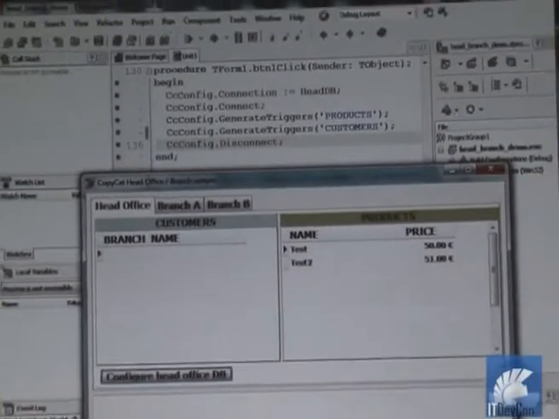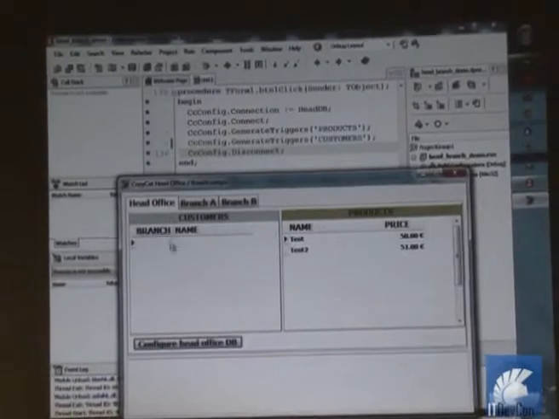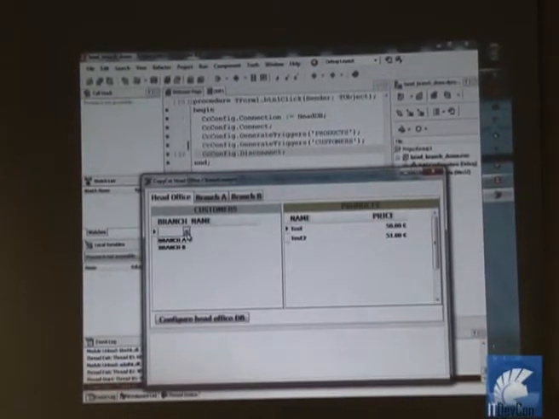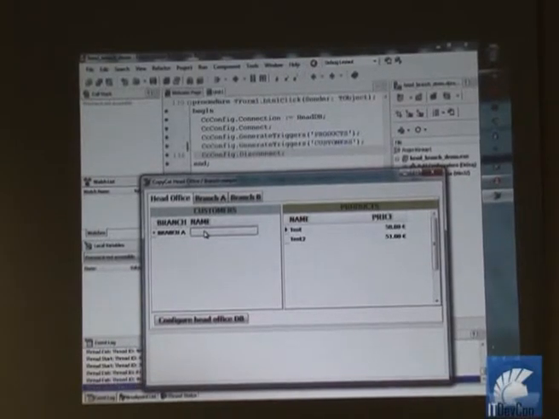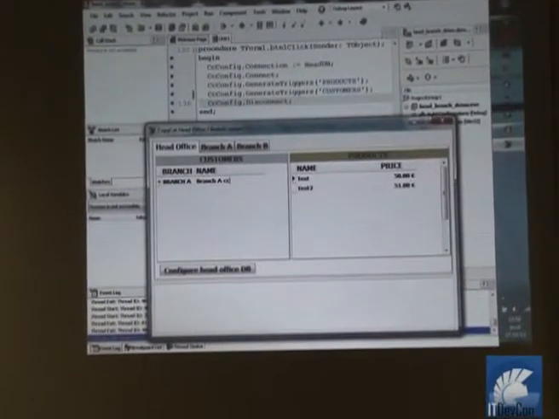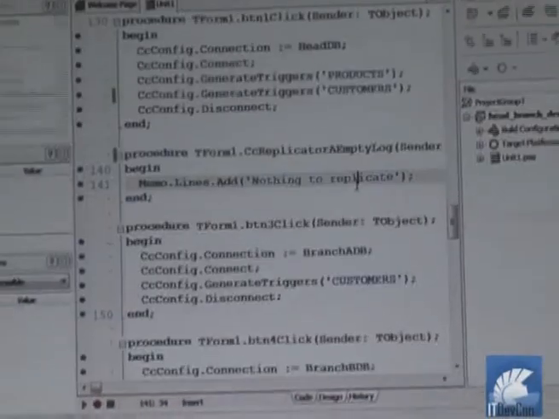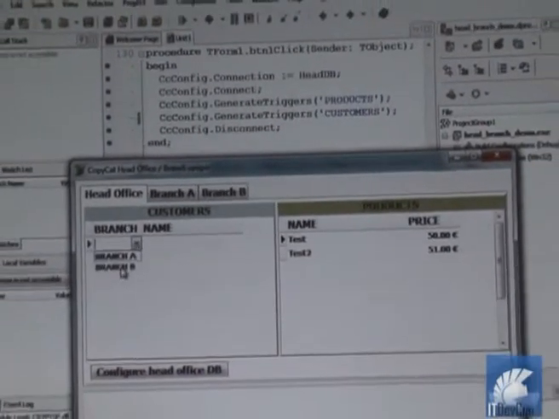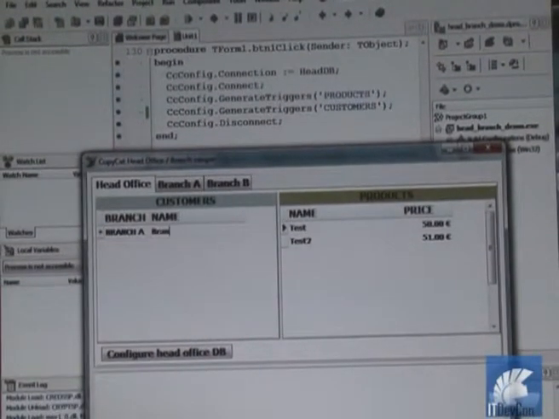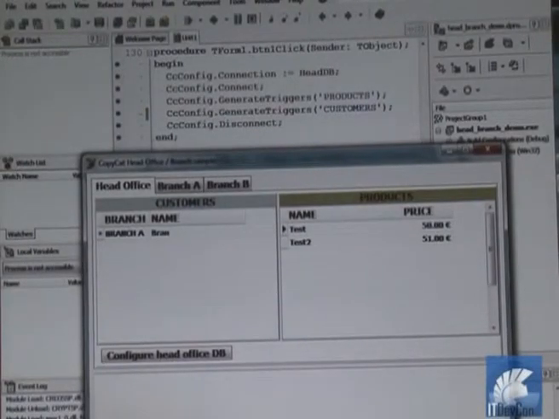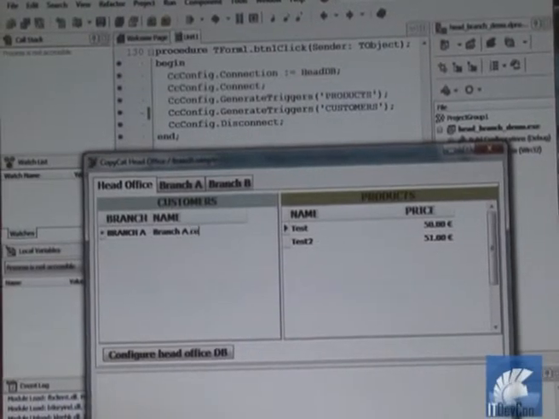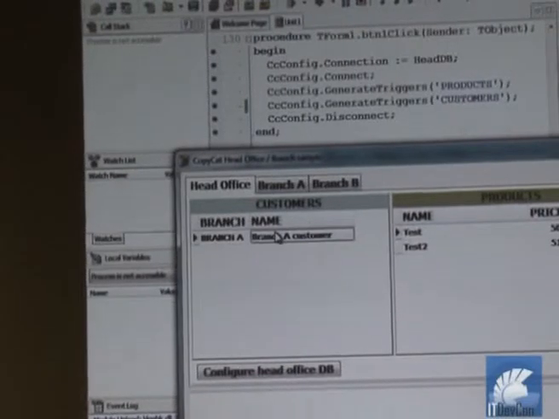Okay. Now, we have triggers for our customers table. We have a condition. So now let's create a new customer. We'll assign it to branch A. We'll call it branch A customer. And I have that same refresh problem. I have to do it again. Sorry. It's just my dataset component. I have a problem, but it doesn't make any difference to replication itself. Okay, there.